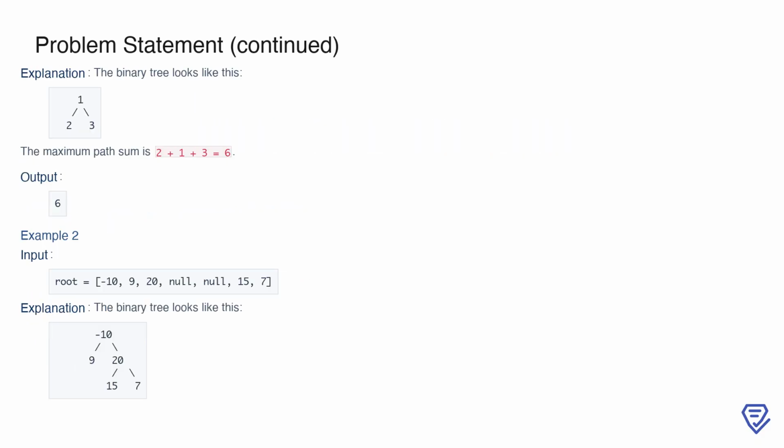To better understand this, let's look at the first example. Here, the input binary tree is represented as 1, 2, 3. When visualized, the tree has a root node with value 1, and two child nodes with values 2 and 3. The maximum path sum for this tree is obtained by taking the path that includes the nodes 2, 1, and 3. Adding these values together gives us 2 plus 1 plus 3, which equals 6. So, for this input, the output is 6.